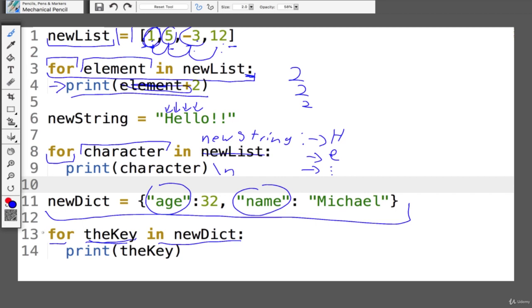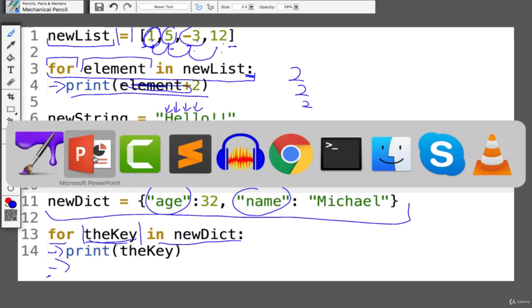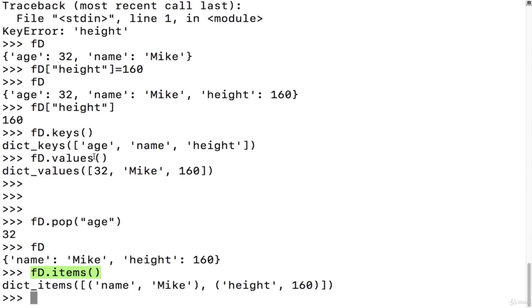Okay, so remember the syntax is for whatever variable name you assign, in this case a key, in whatever object you're iterating across, and you close that with a colon, then do something with it. And remember that after that colon, if we want to run multiple processes on whatever this variable is, we have to keep everything indented. Once we get back to a line that's unindented, that for loop now ends. Okay, let's hop into the terminal and see how this is all shaping out.